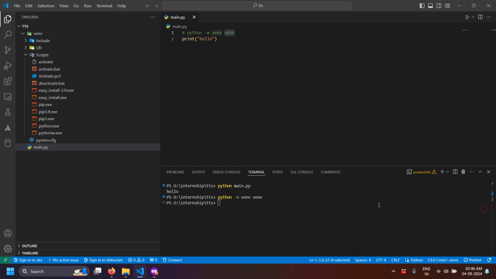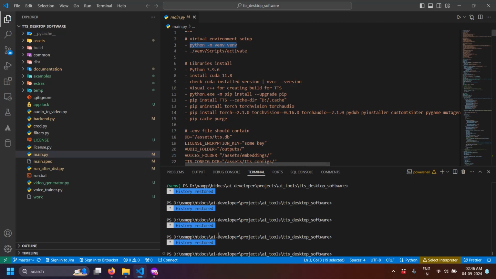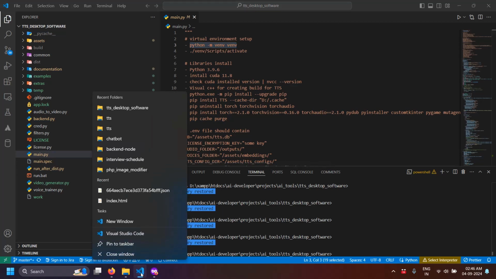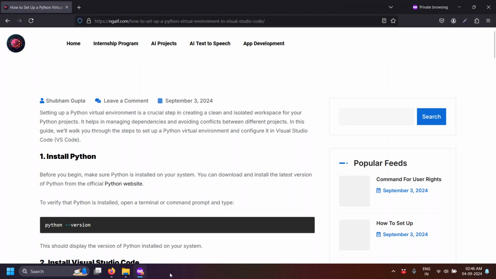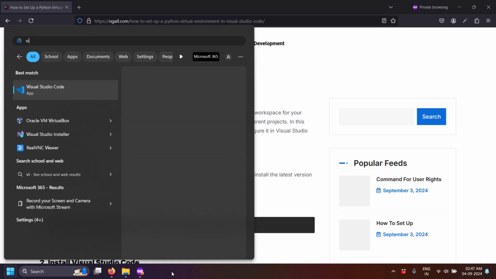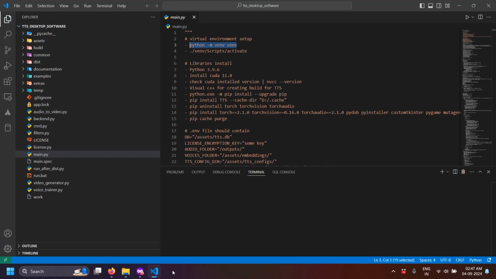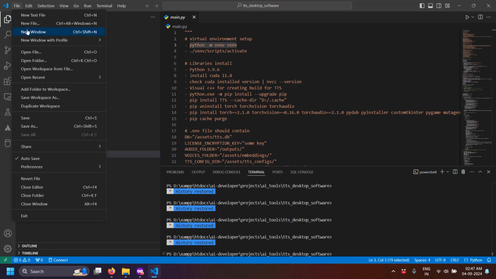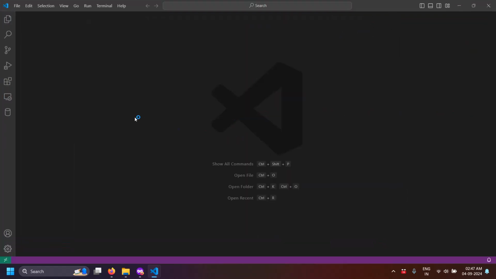Now make sure you restart Visual Studio Code, and no instance of Visual Studio Code should be running in the background. I will just close it. Make sure this one is also closed. I will close it. Now all the instances of Visual Studio are closed. So Visual Studio, I will open it again. And in new window, TTS project.